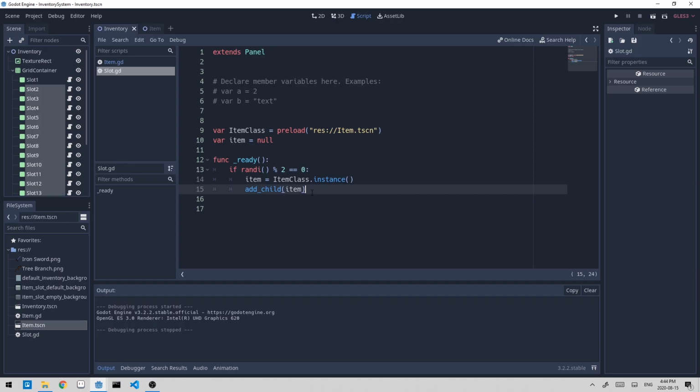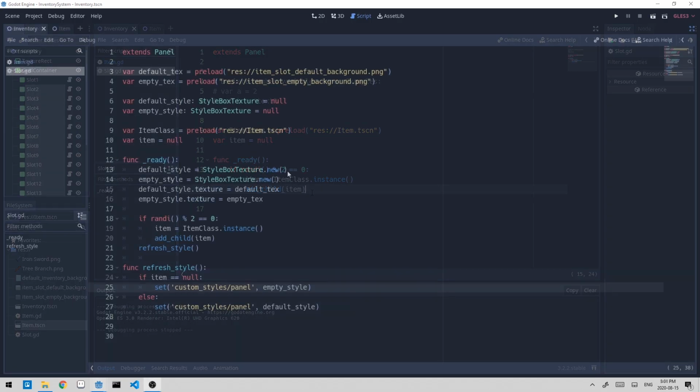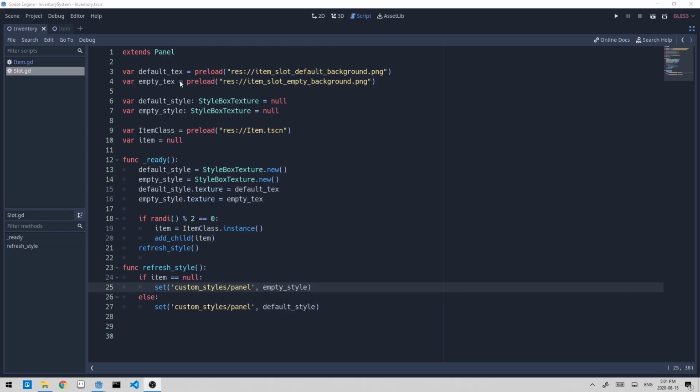Now, in order to change the texture of the slots, depending on if there's an item in it or if it's empty, we would have to change the style box texture of the slot. And here's the code to do just that. So we preload the textures, we create variables for the styles, and then within the ready function, we set the styles texture property to be the textures that we preloaded. And then we have a function called refresh style in which it checks whether the item is null. If it is, then that means it's empty. So we set the style to be empty, else we set it to be the default style.